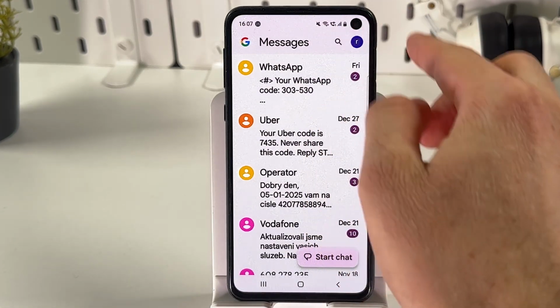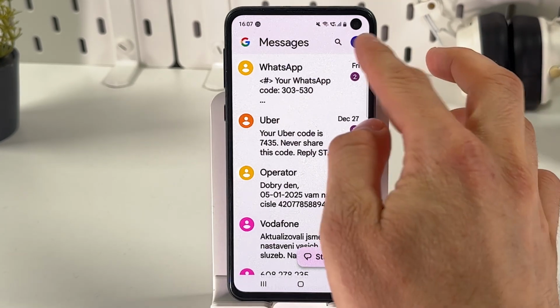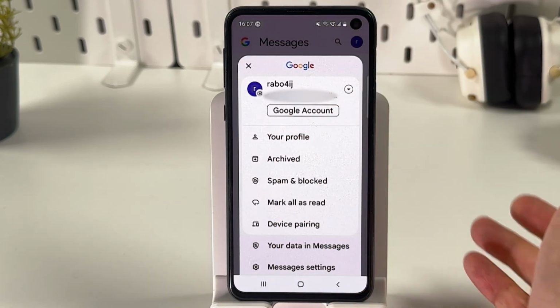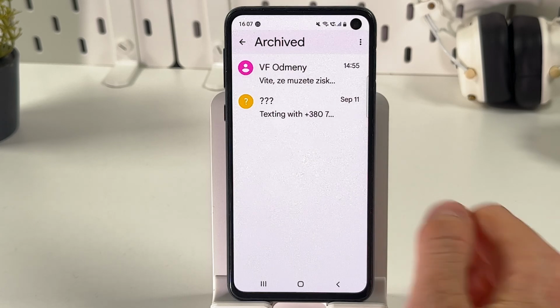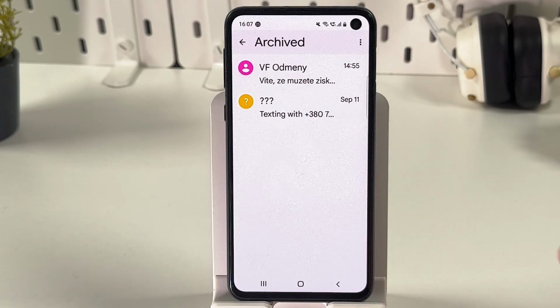At the top right corner, you'll find your account icon, or it may be your photo or just initials, as I do, right? So tap it, and here you'll see your additional menu. Now we gotta find our archived chats, and here will be the list of our archived chats, just like this.